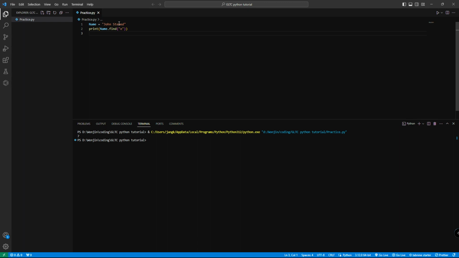In Python, the index of the first character in a string is 0. So here we have 0, 1, 2, 3, 4, and so on. So when we run this program, we'll see 7 in the terminal, because the index of E is 7. Let's run this program and see if it's correct. 7 came out, so it's correct.